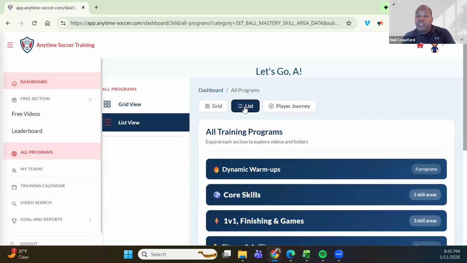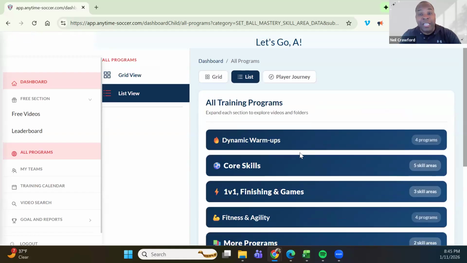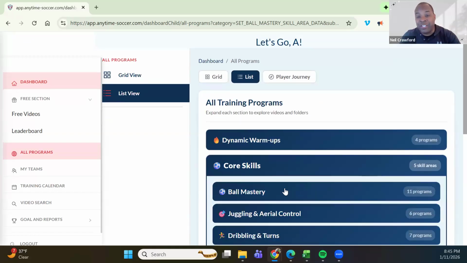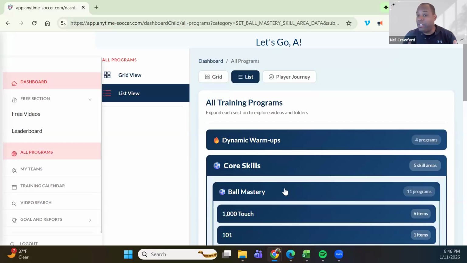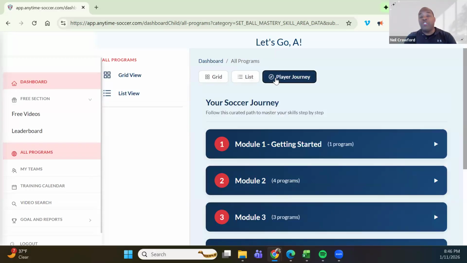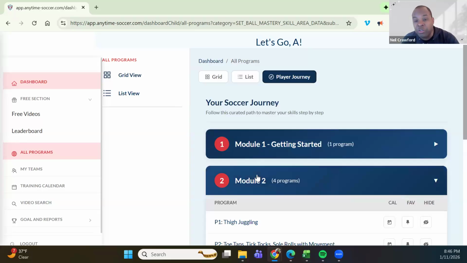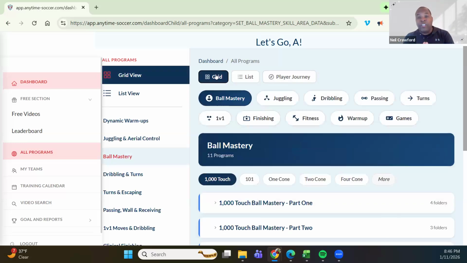The other view is a list view, which is literally a list. You can click the skill area and start drilling down to that program. That's another way to do it. And the player journey is literally a player journey saying, hey, do this module, do that module, do this module. The modules include the programs. The player journey is a great one to use to pin videos to your folders as well. And we're constantly adding new modules each week. But for now, let's go back to the grid view.